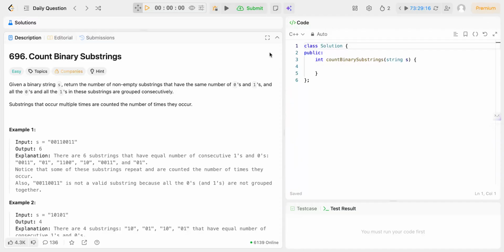Okay, so the problem is, given a binary string, return the number of empty substrings that have the same number of zeros and ones. All the zeros and all the ones in the substrings are grouped consecutively. Substrings that occur multiple times are counted the number of times they occur.